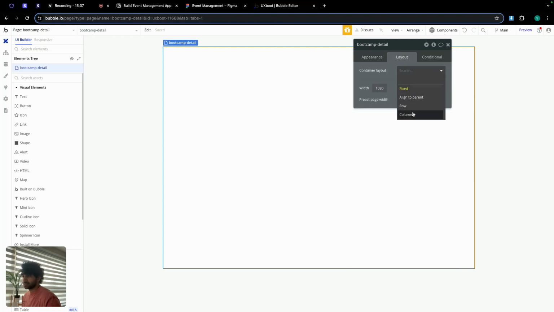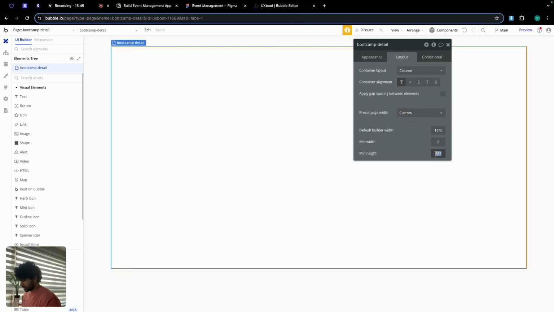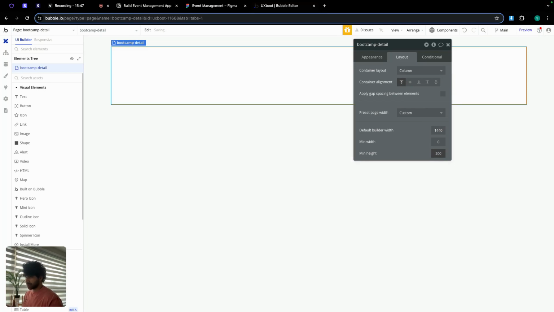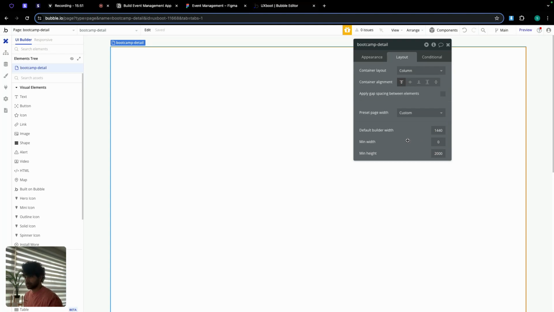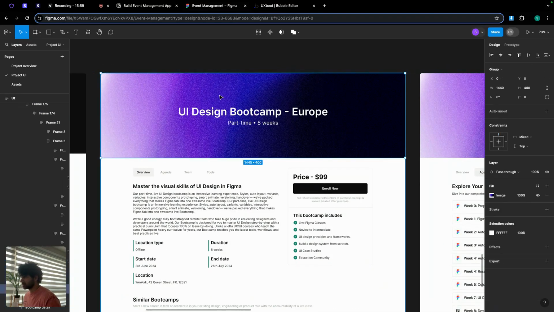Click on layout. Container layout is going to be column because we are stacking elements. Width is going to be 1440. Height, let's go with 2000 because we need some room to work with. All right. Now let's see, what do we have over here. So we have an image field over here with the height of 400.